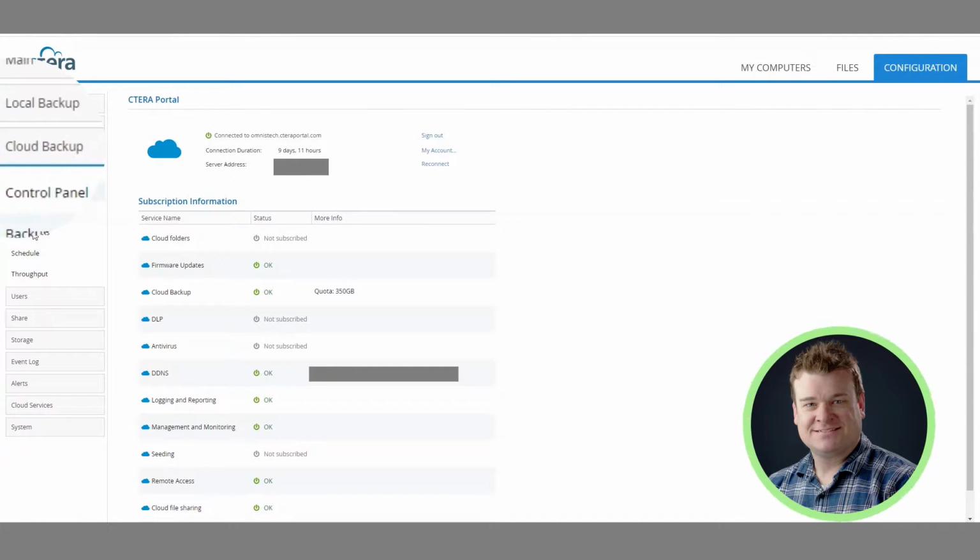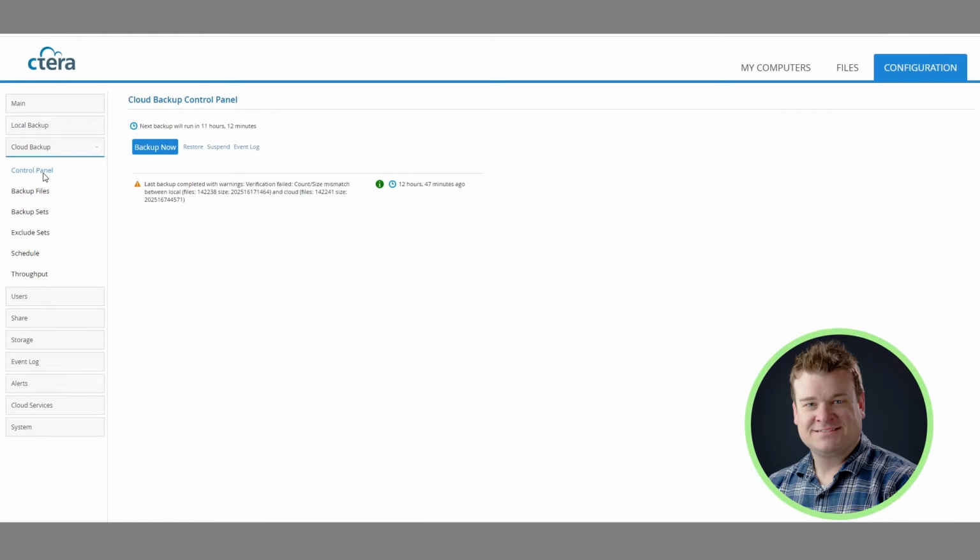Under the cloud backup, we have several options here. Control panel. This is the basic view. I mean, it just says when the next backup is. One of the things to consider about the cloud backup is I always run the local backups first, like early in the evening, and then the next morning I generally run the cloud backup. So it picks up all of those latest backups and then ships them off site. So this particular client, the next backup's gonna run in 11 hours.